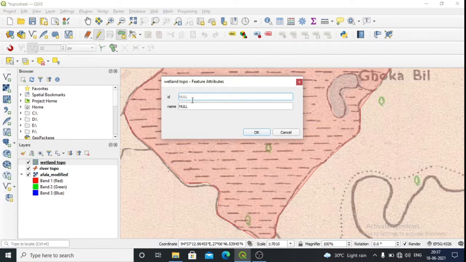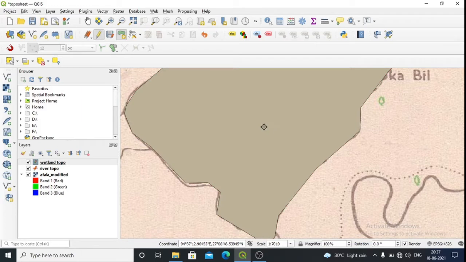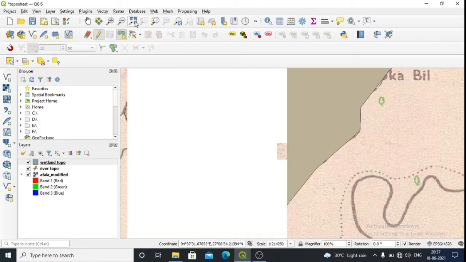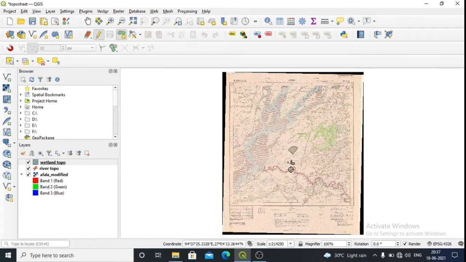So the ID is number 3 and the name of the bill is Bokha bill. Then click on okay, then click on save. So now we have completed the line feature and the polygon feature. Now let us go with the point feature.